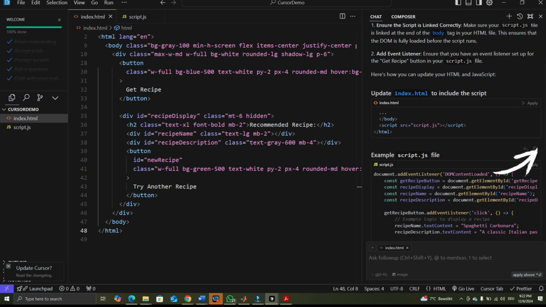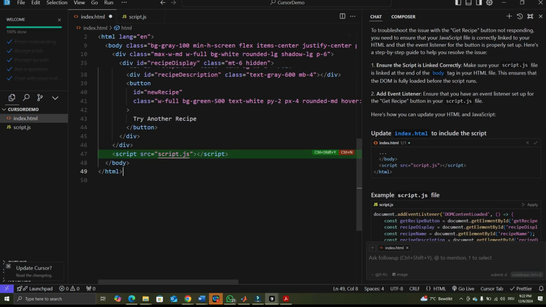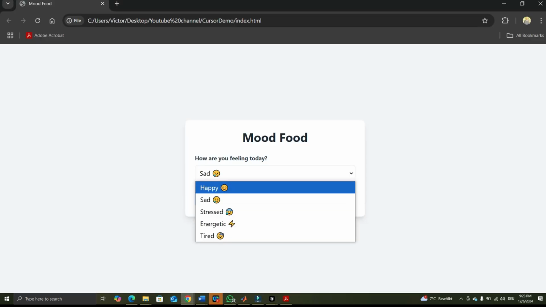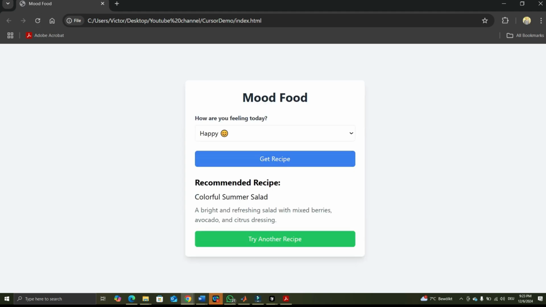So if I'm satisfied with this, I could say apply. So it applies here, and then let's go back to the site again and see what happens. So I'm happy, get recipe. I need to refresh. Happy, get recipe. It's okay. Recommended recipe: colorful summer salad, a bright and refreshing salad with mixed berry.